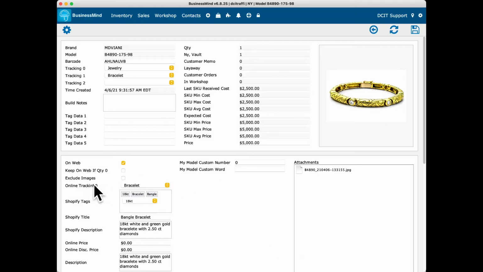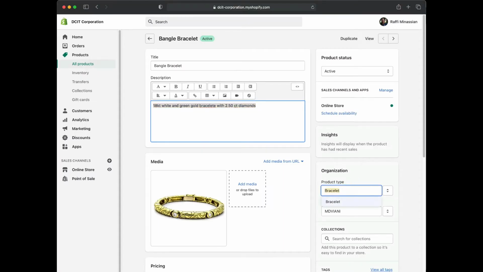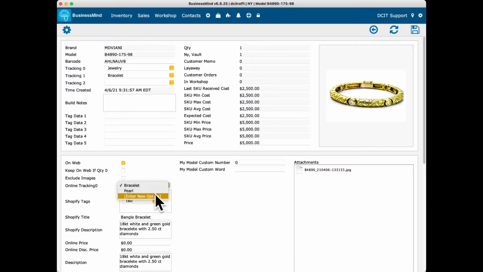Online tracking 0. This is, you guessed it, the product type. So, again, it is a drop-down list. You have options to choose, or you can enter a new one. Let's set that to Bengal for now.